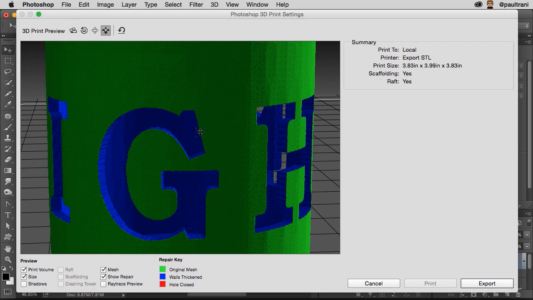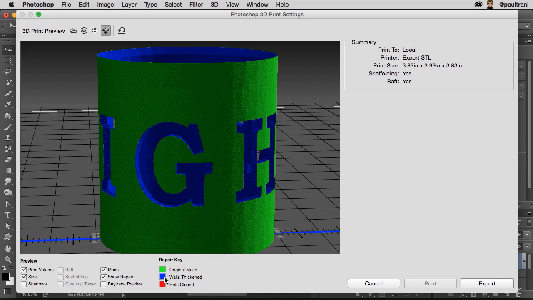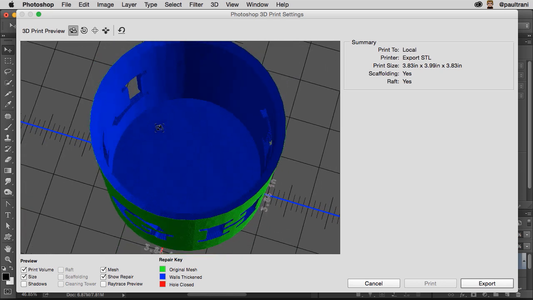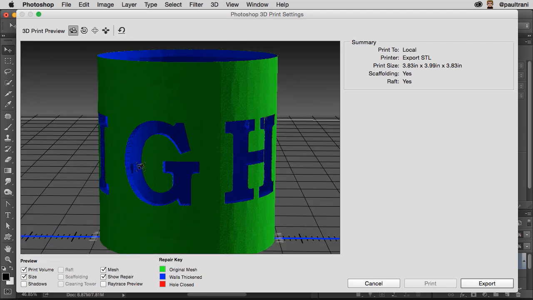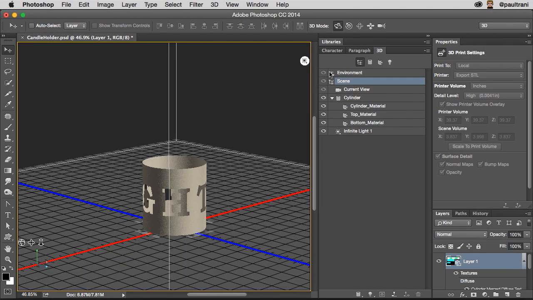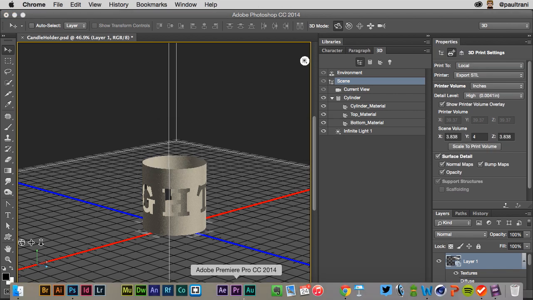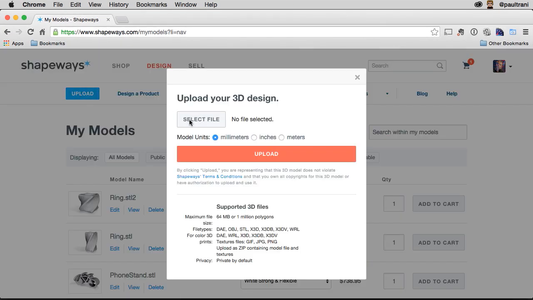And you'll notice two different colors, because not only do we have green of the original mesh, but we have where the walls were thickened. Okay, so Photoshop does do that thickening for you. So it's going to be the right thickness when it gets printed out. So from there, just export out that file to your desktop. And then you can go to the Shapeways site and log in, then upload your file. So this is the STL file. Upload it.